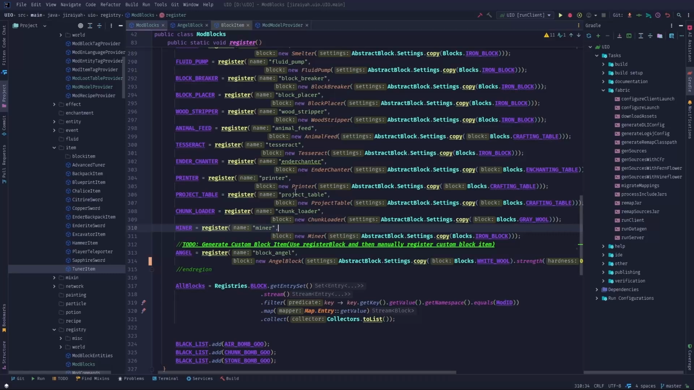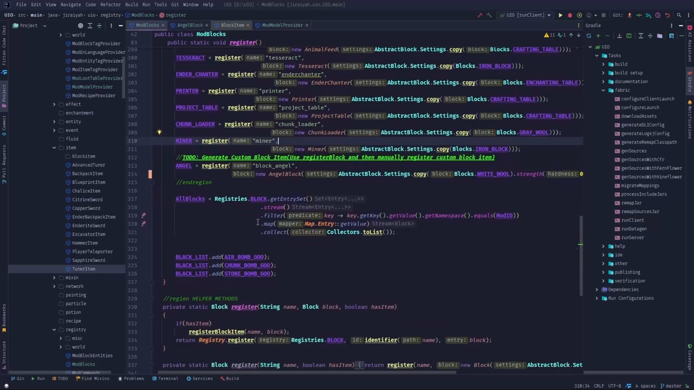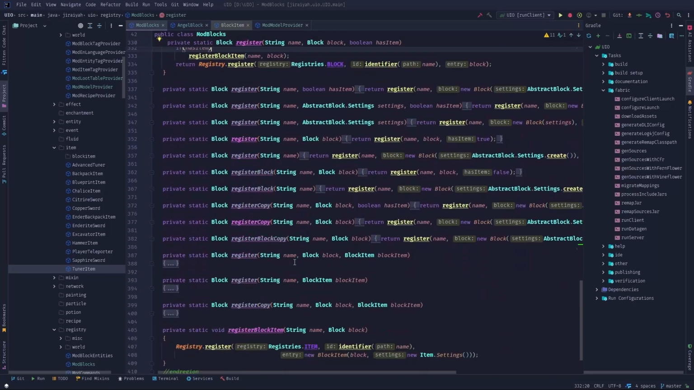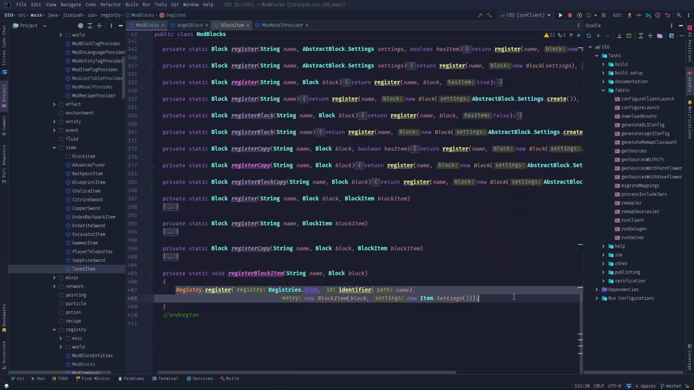However, if you recall, in mod blocks, every time we call this register, we are checking if we should register the block item or not. Up until now, every time we were registering this block item automatically. Now for Angel block, things are different.